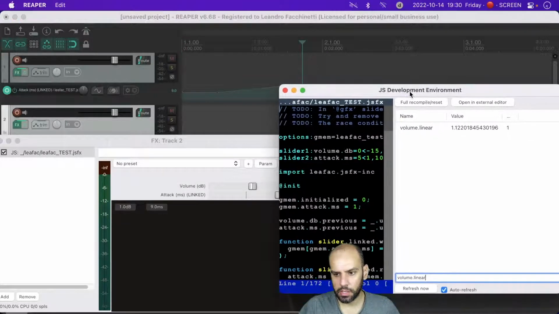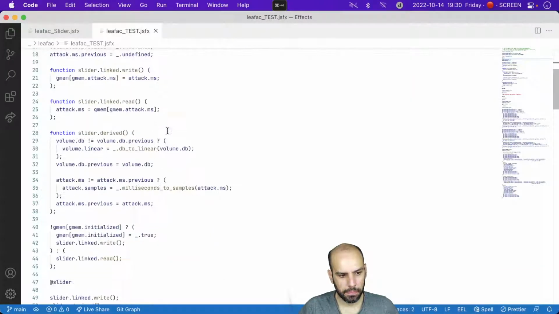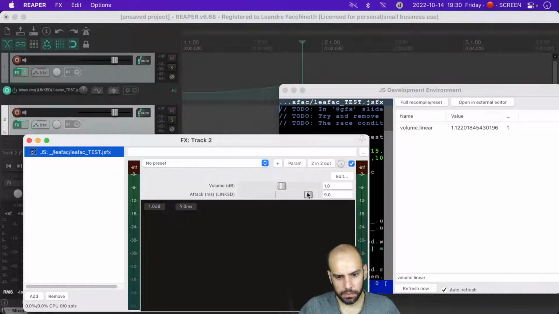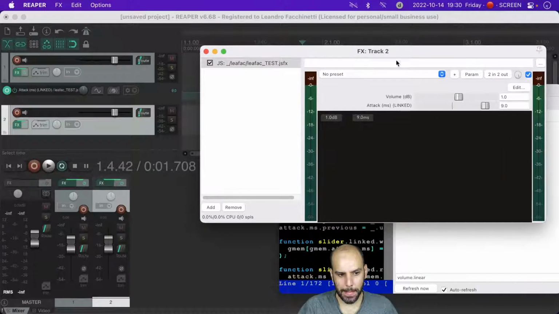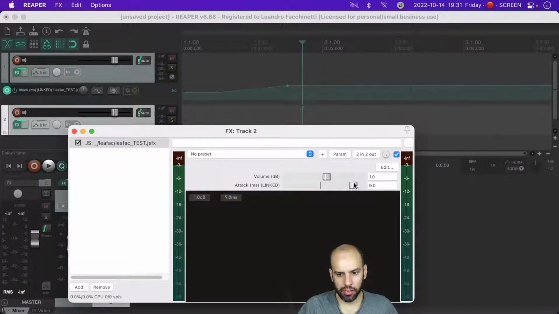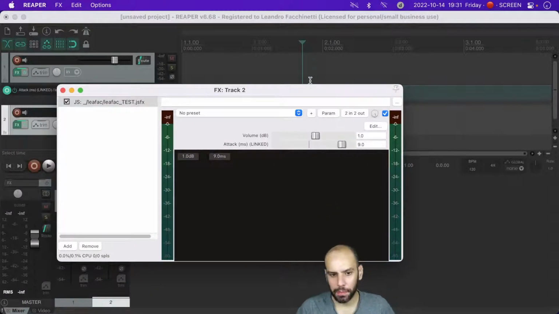Why is volume linear not updating? Not even when I do it like this. Oh, this is kind of cute. It is behaving like it should actually. I am on track 2, but there is automation on track 1 that prevents this slider from changing. It really is linked. Awesome.